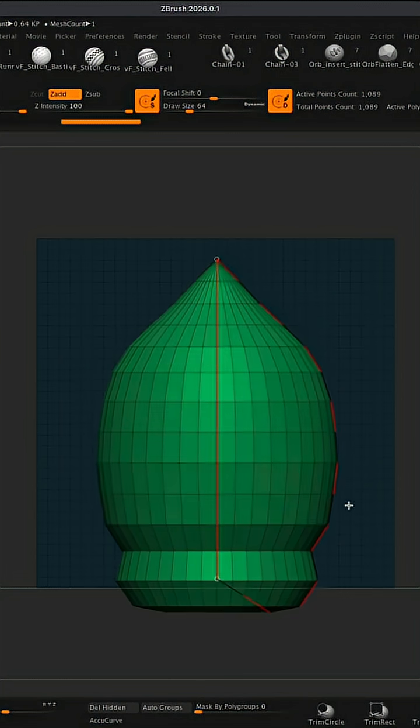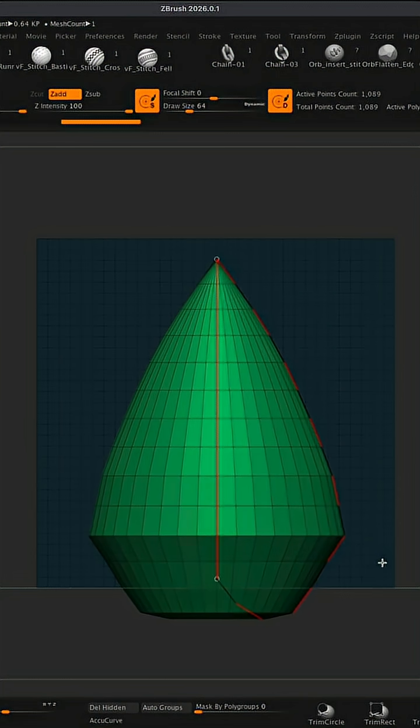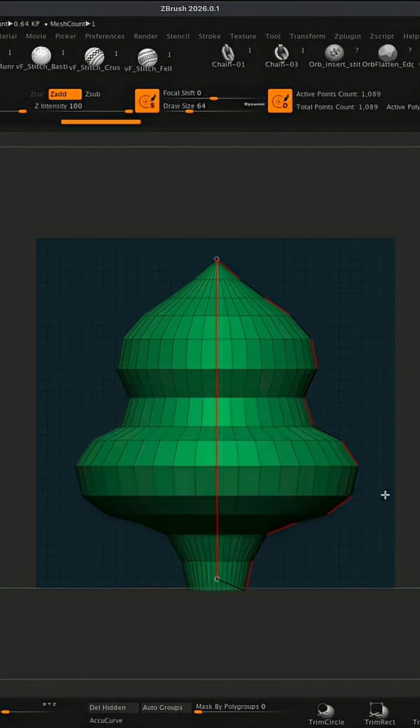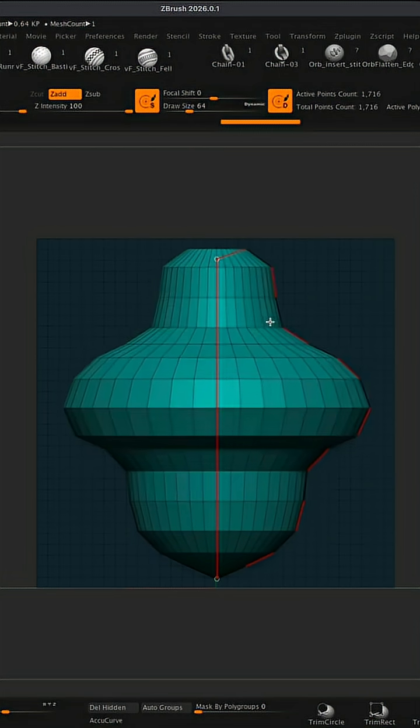You can quickly create different variations of vases. Right here you could see I'm making some kind of a missile or a bullet. I can go into a fountain and so on. Pretty much any shape you can think of, you can literally just drag them around and create them very quickly.